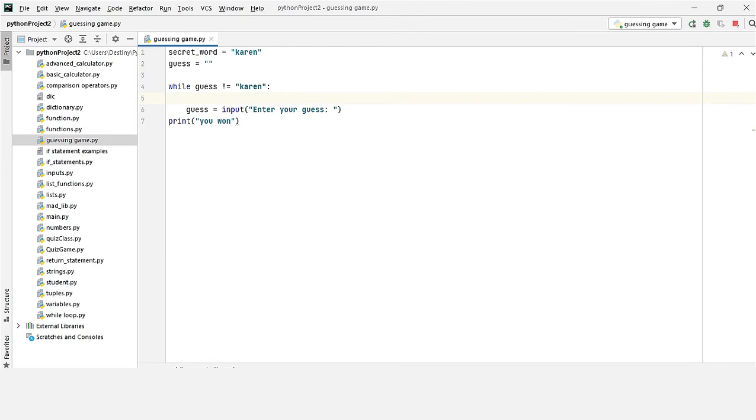Now outside the while loop we want to define a variable, and let's call this guess underscore count. I want to set this to 0. So in the loop now we want to set guess underscore count plus equals 1.